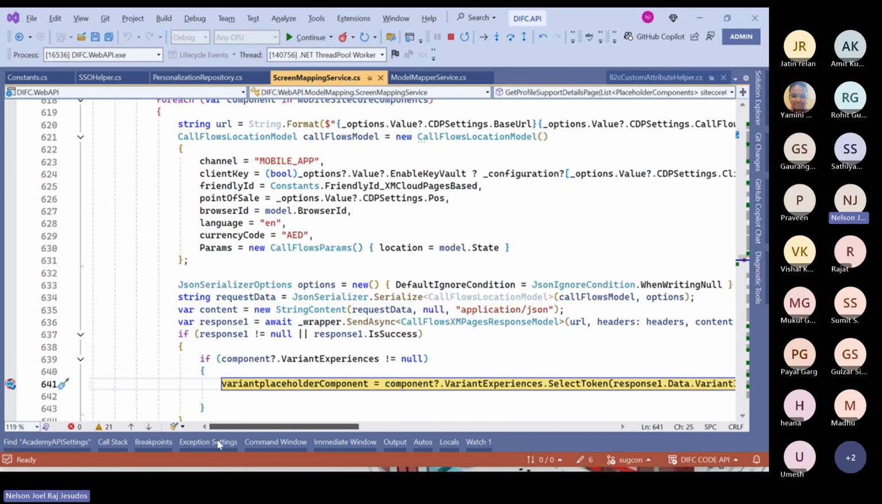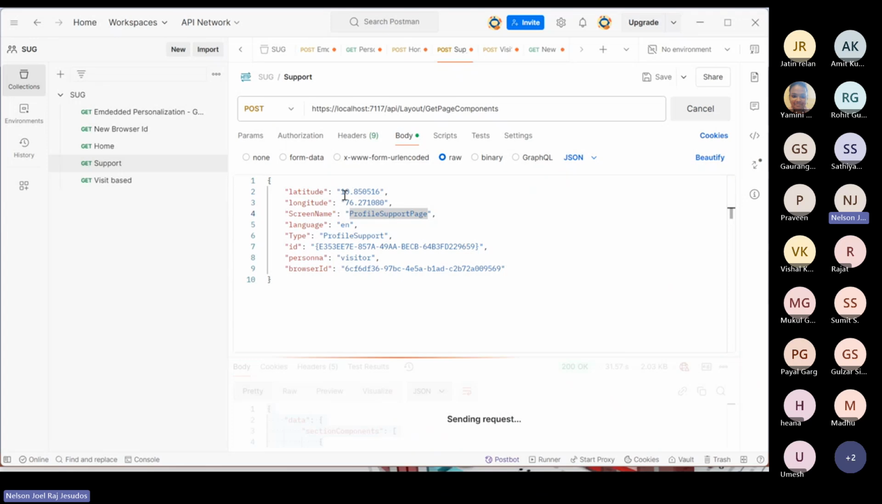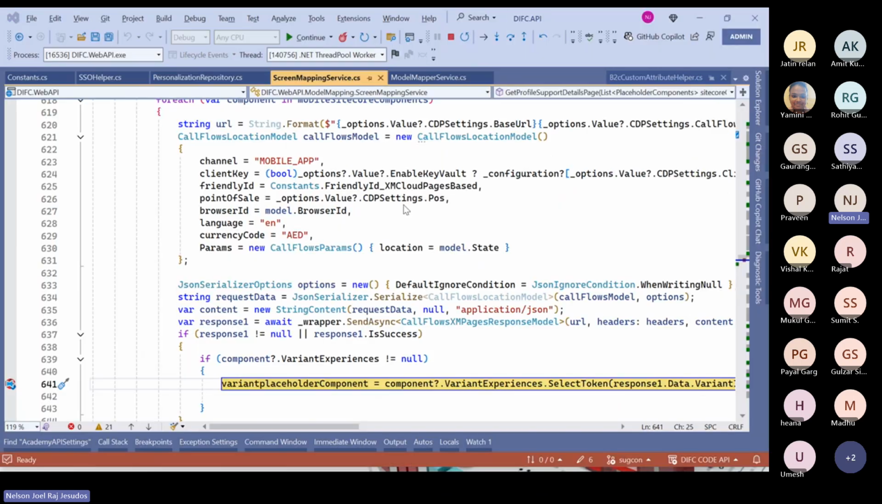Let me show you the parameters here. I'm just passing the channel, the client key, the friendly ID, which is this one, and my POS and browser ID. You see that's a browser ID. Again, you see the parameter here. It's Kerala right now. I'm not even passing Kerala anywhere here, but based on this one, I'm using some third-party geolocation API to identify what state it belongs to. Basically, it will provide me the proper location. Once this is executed, I will get some response. So what is the response, basically?